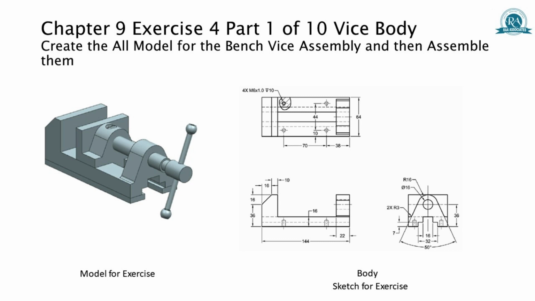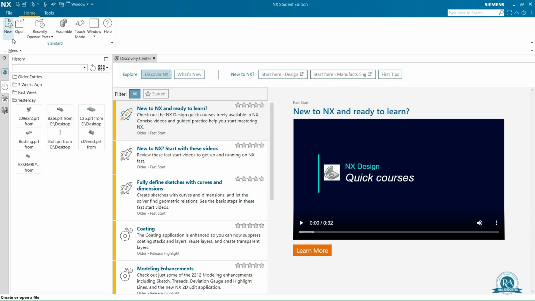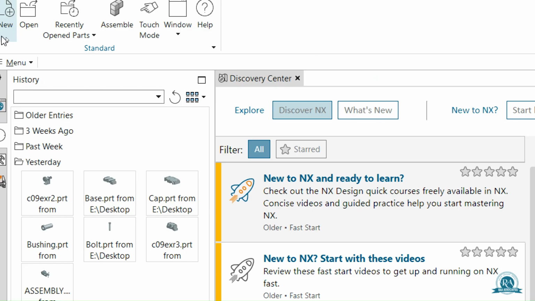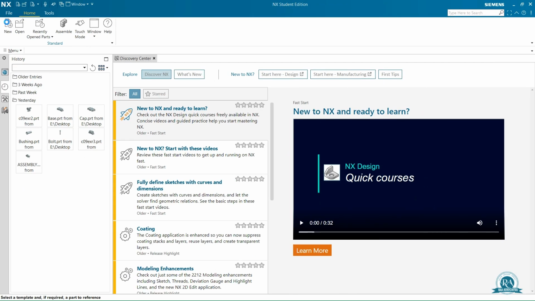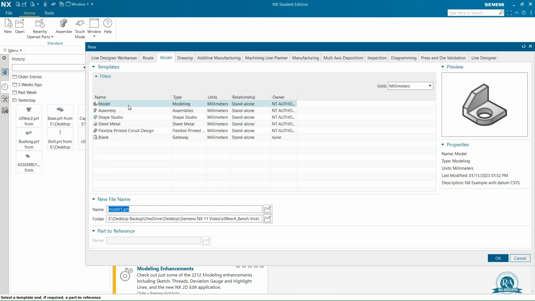Chapter 9, Exercise 4, Part 1 of 10, Vice Body. Create a new file. Select Model Template. Enter the name Vice Body, and store it in c09exr4 benchwise folder.